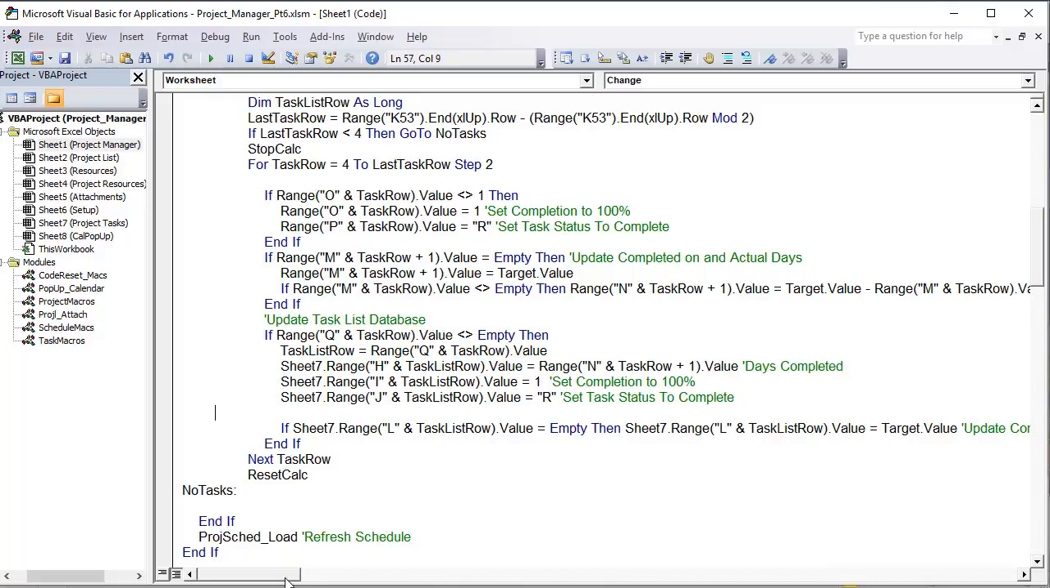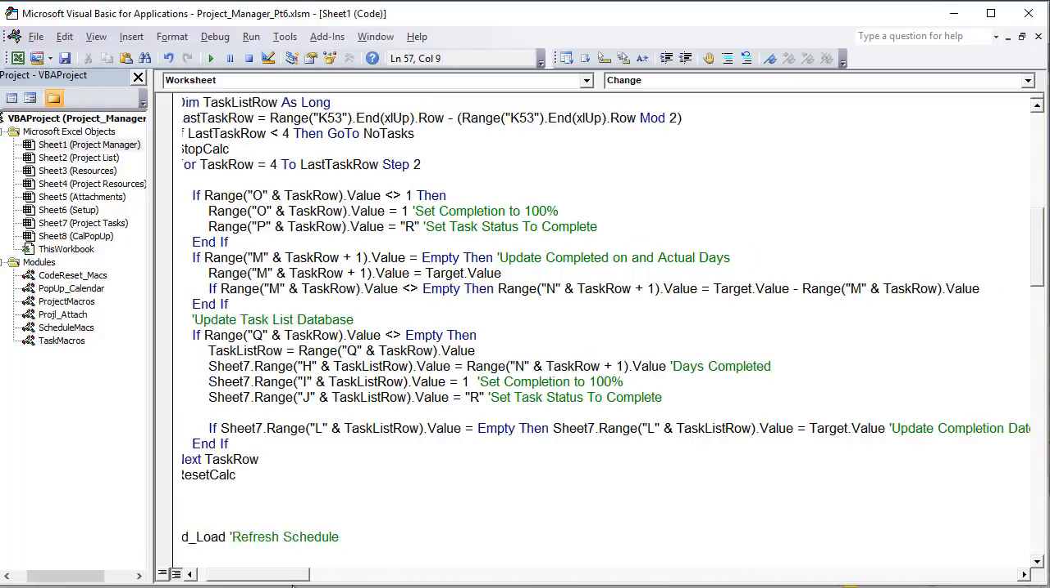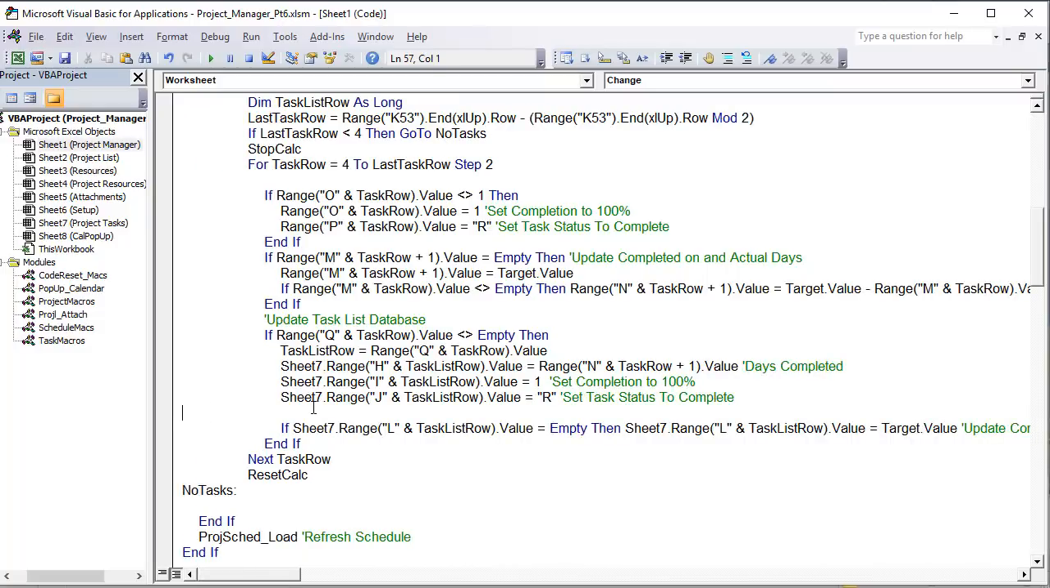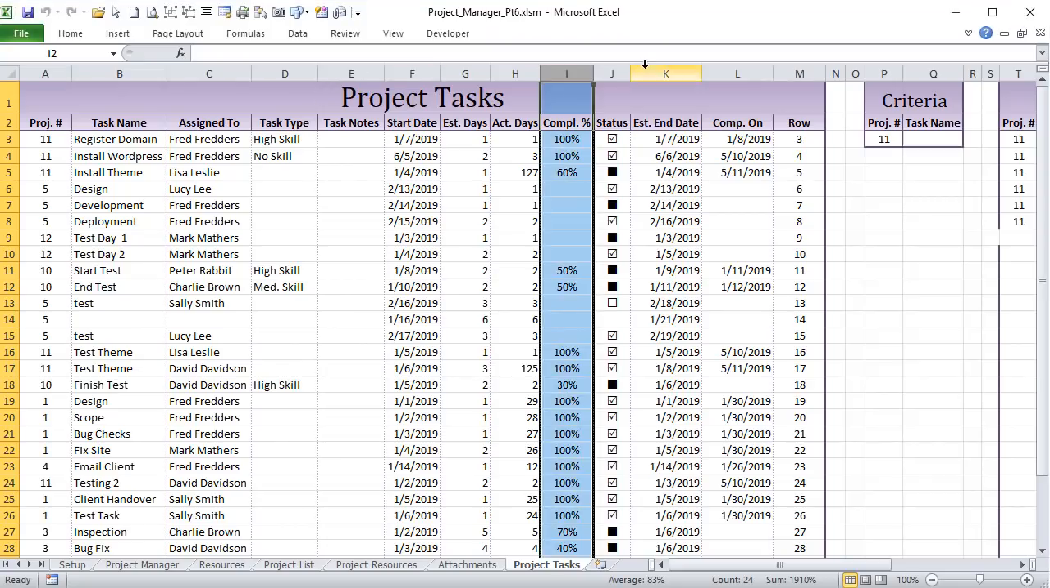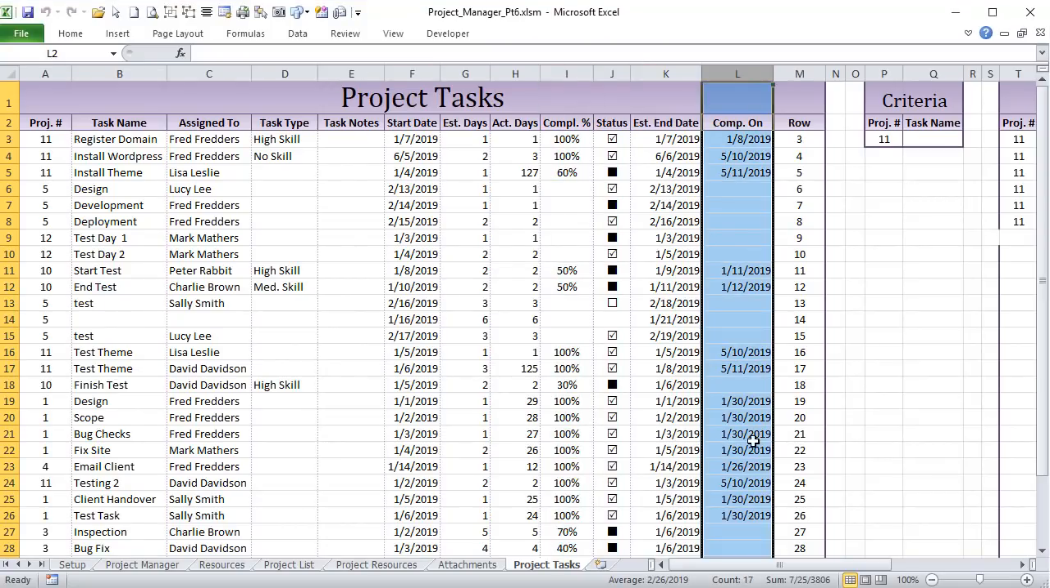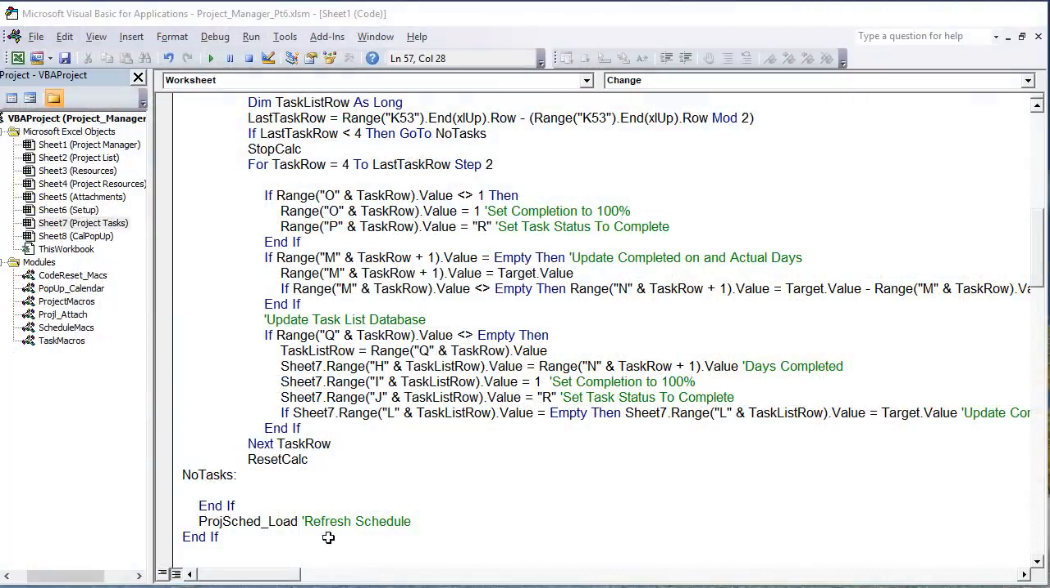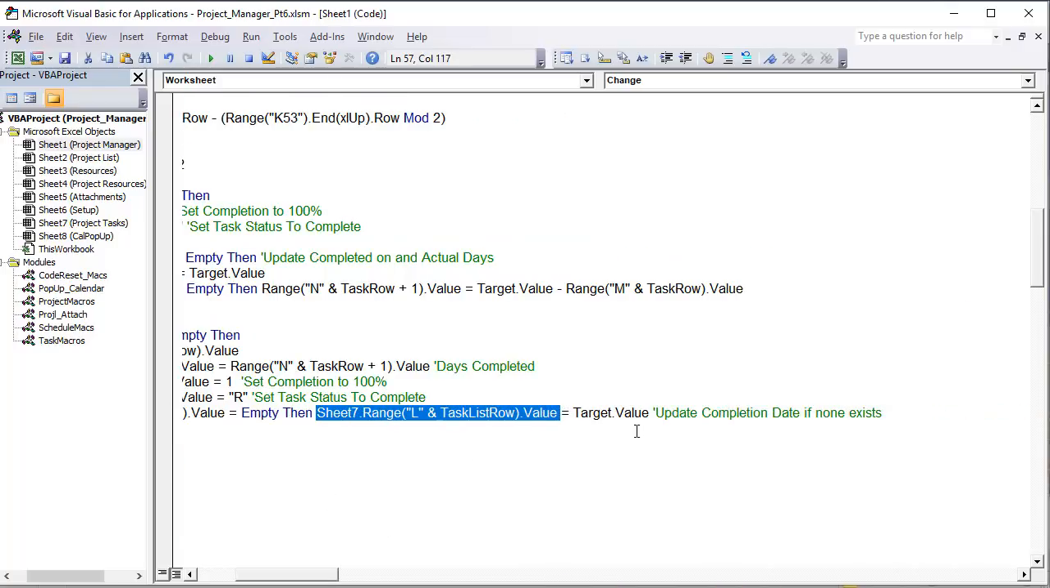And now next up, we also want to update the completion date if none exists. I only want to update that completion date if none exists. If sheet 7L value equals empty, then I'm going to update it. The completed date is on L, right? So if we look here, L is the completed date. I want to make sure that this only gets updated if it's empty, so we don't replace it if it's not empty. So assuming it is empty in the database, we can then get it replaced. Then if it is empty, sheet 7L in the task row, our database, equals the target value. So that's going to automatically update the completion date.